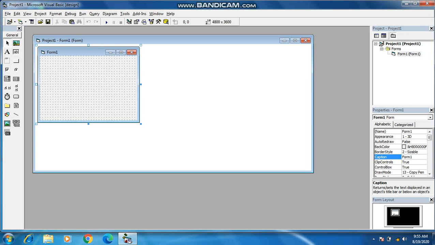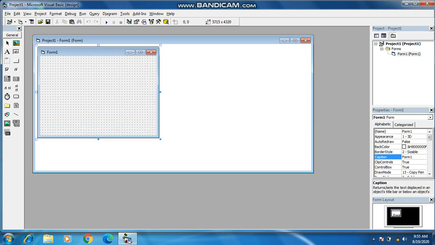So see this, Form1, the name of the form is Form1. So Form1 properties are there, and this is the form layout window. Now as per your requirement, you can increase or decrease the size of the form. As I am increasing the size, see this, just click and drag the form.